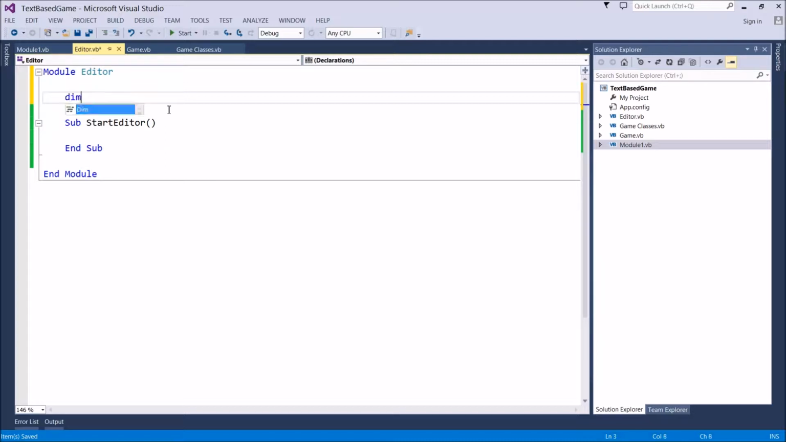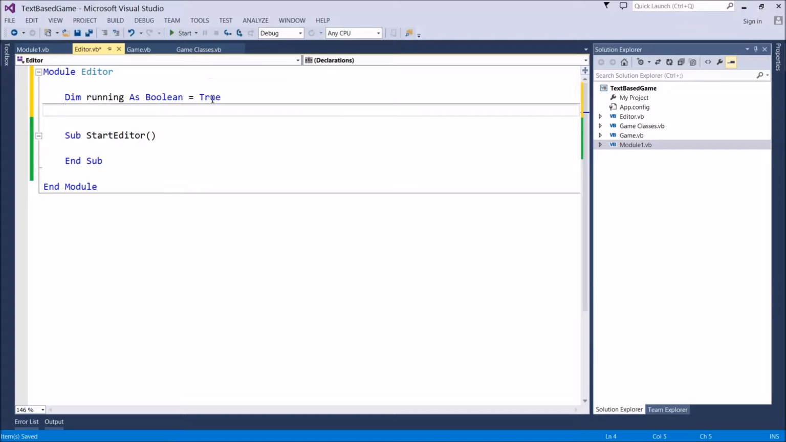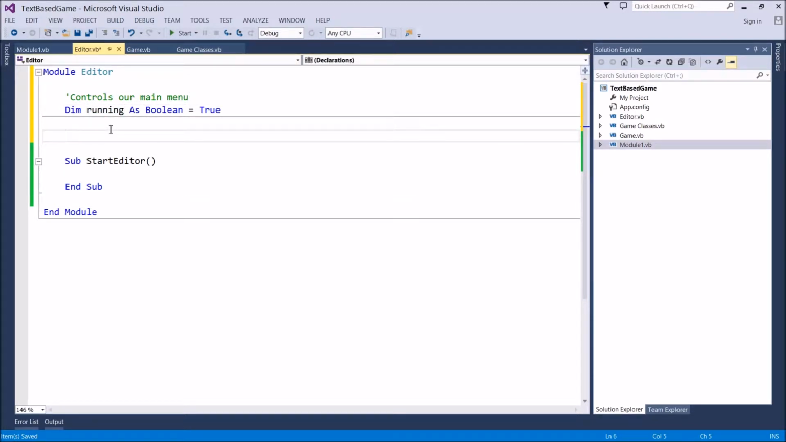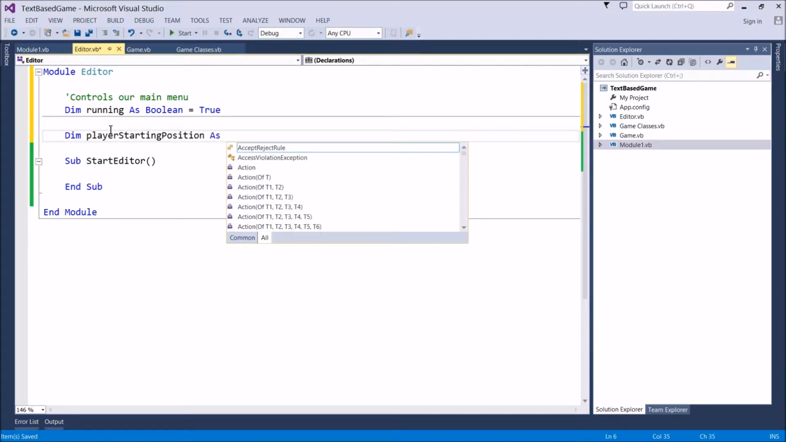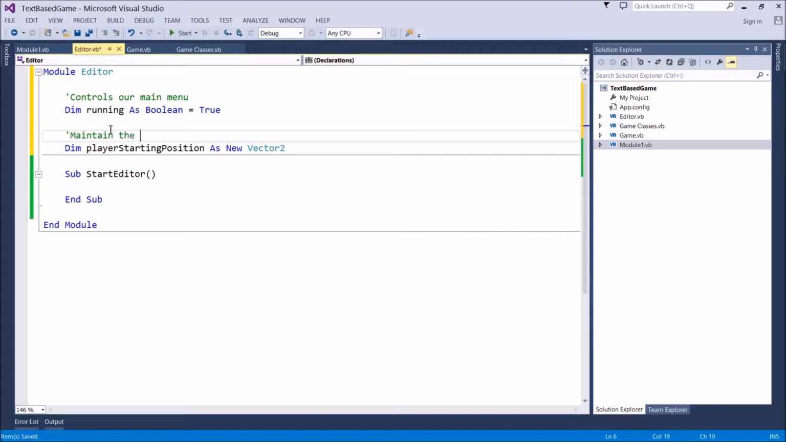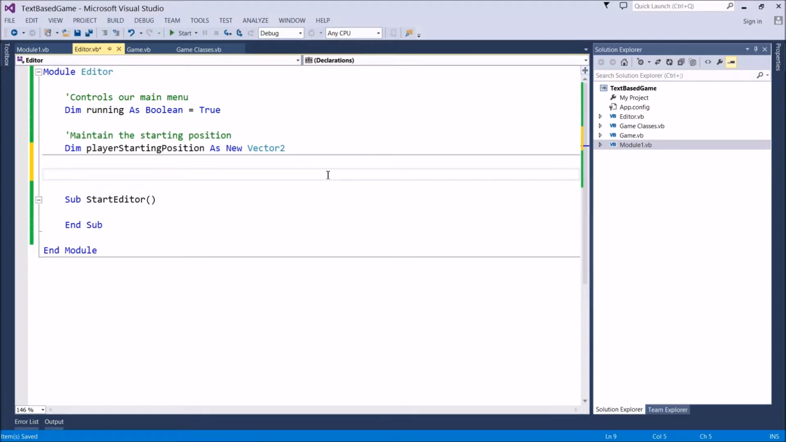So let's dim running as a boolean equals true, and what this is going to do is control our main menu. While running is true, the main menu is continually going to repeat. As soon as it becomes false, it turns off, and the program's going to shut down. We're also going to keep the player starting position as a Vector2, just here. So maintain the starting position. I'll explain why we have that when we get to it.